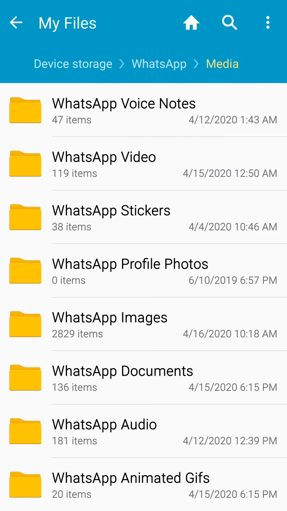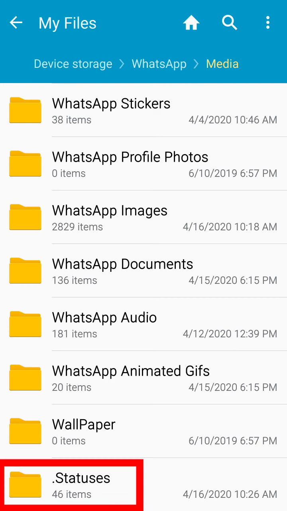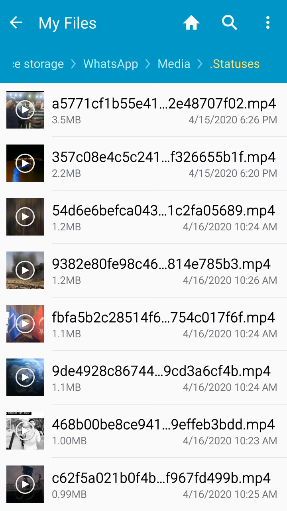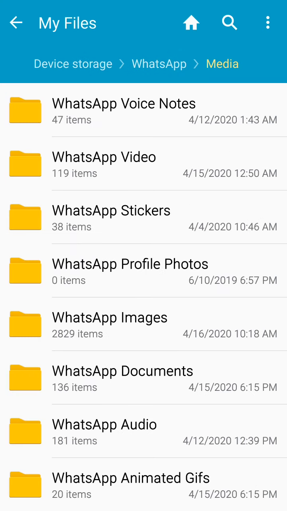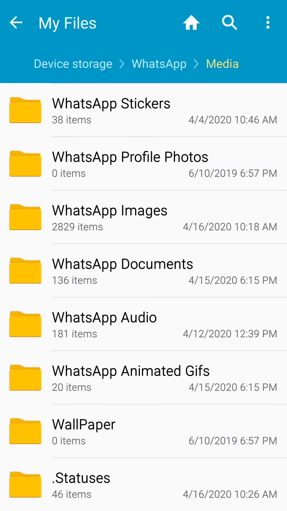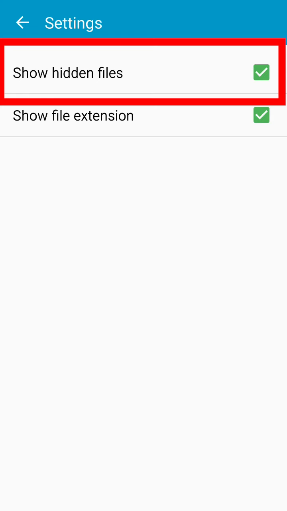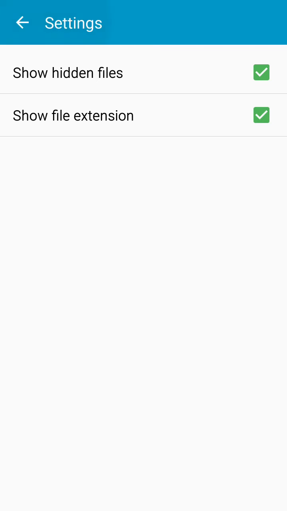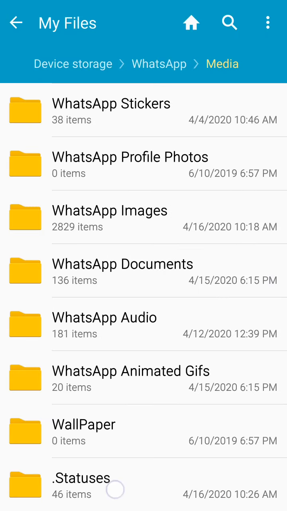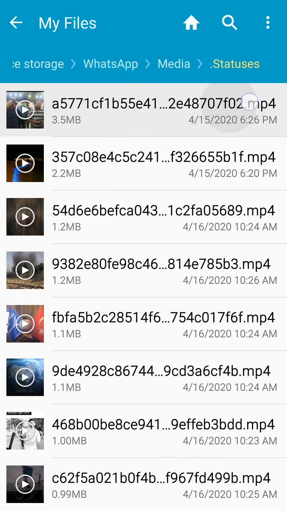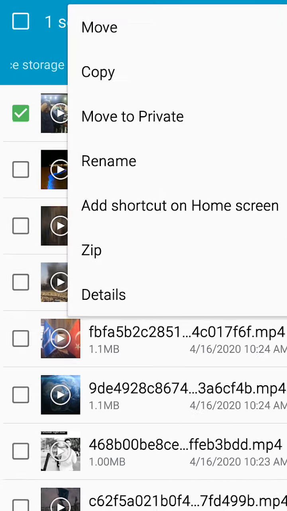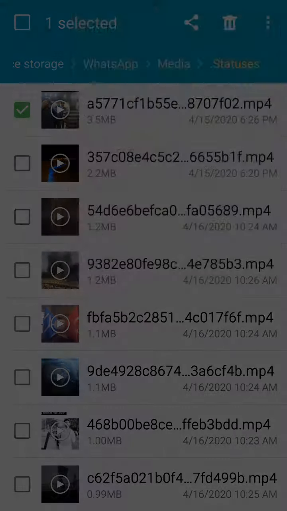Then you will find Statuses folder. Here all your daily WhatsApp statuses are saved for a day. If you can't find statuses folder, then go to settings and make sure that show hidden file option is enabled, because statuses folder is hidden by default. Now you can copy or share WhatsApp status.